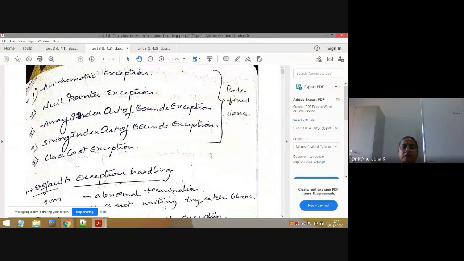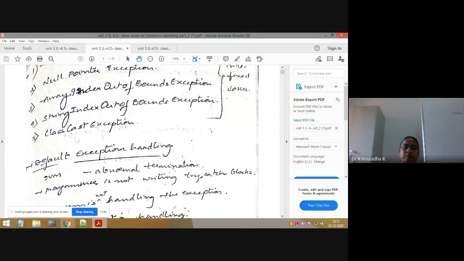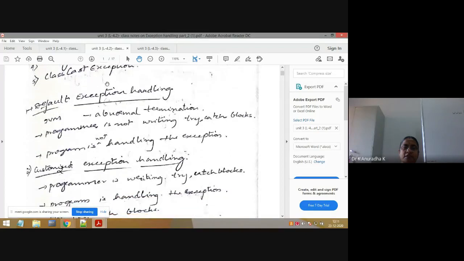Now, we have different types of predefined exceptions. They are ArithmeticException, NullPointerException, ArrayIndexOutOfBoundsException, StringIndexOutOfBoundsException, and ClassCastException. So now I will complete all these five exceptions. For each exception I will write one program. It is easy once you understand the concept.